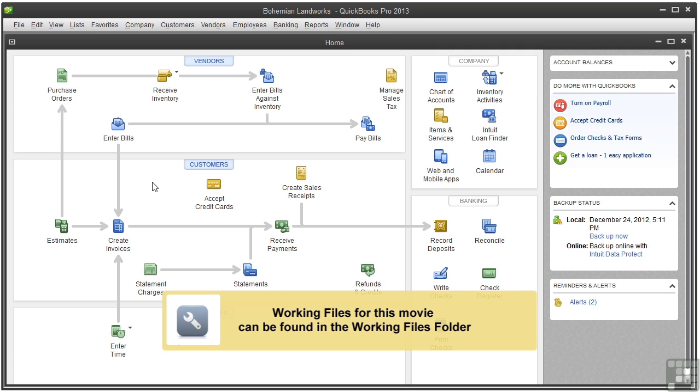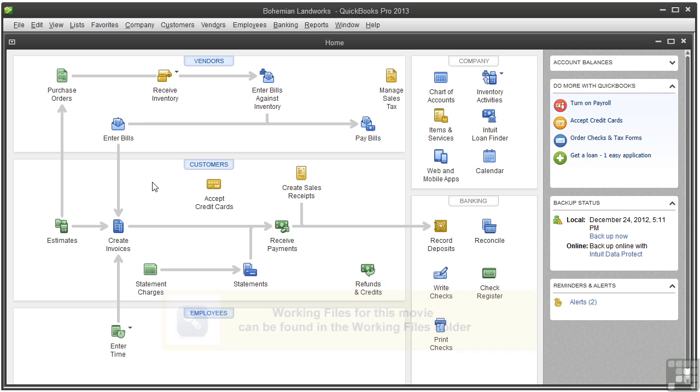This video covers turning on inventory features and setting inventory preferences. It also describes inventory accounts. Not all businesses track inventory, but if you want to, QuickBooks can help you manage it. If you keep things on hand to sell to customers, you'll want to track inventory.